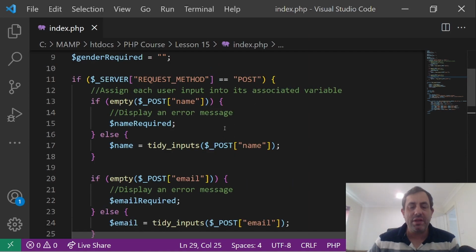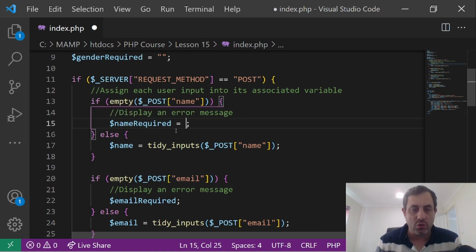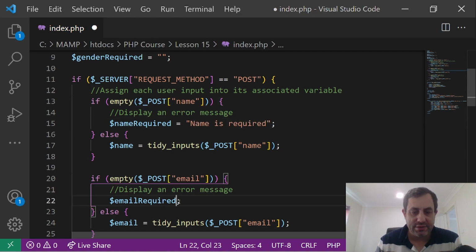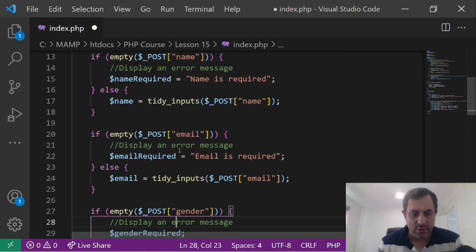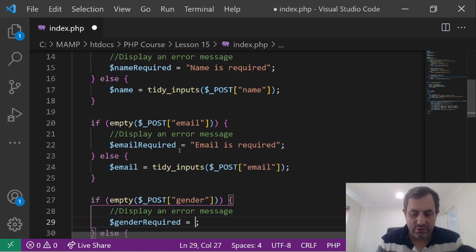And then simply from here, Sky is now sitting on my mouse. And then simply from here, we just want to assign this a value. And we assign this as name is required, just like that. And then same for email. Email is required. And I need to go down. Sorry, Sky is sitting on my mouse. Gender is required, just like that.